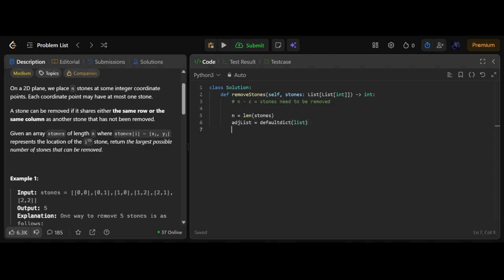Default dictionary of list, and we want to also get the number of rows and columns, so we can map the rows and columns to each other before actually building our adjacency list. It's a bit more complicated compared to doing it normally, but we basically need to map each stone to the row and to each column, and then build our adjacency list from this map.